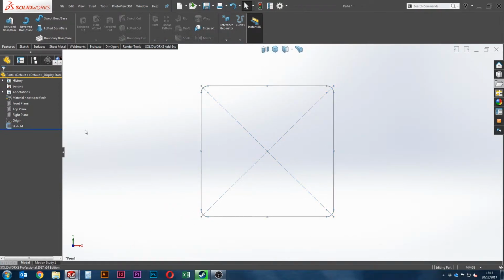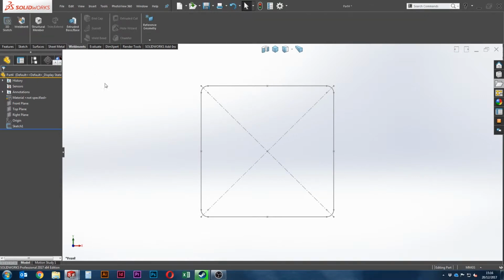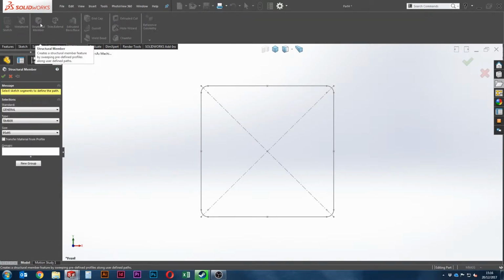What you have to do is set up your weldments so it reads from that folder. If you need to get it set up, you're better off going on the Solidworks help for Weldments, creating a custom profile, and then you can see the actual location where you need to save it. So what you need to do is click on Weldments, structural member. That's always what you need to click on to create a weldment.